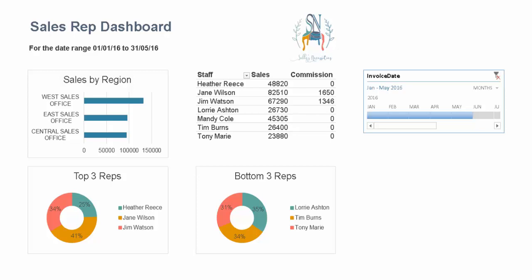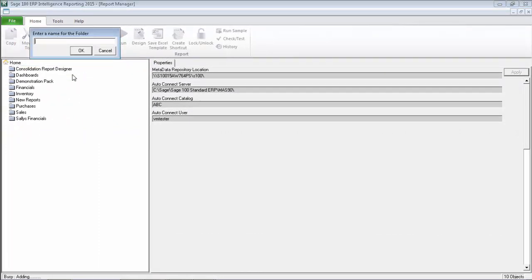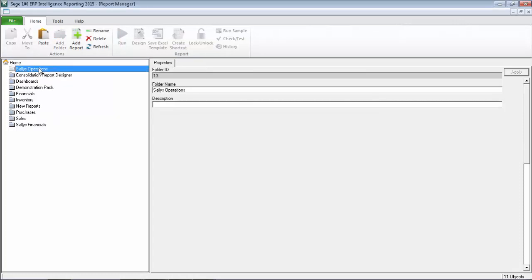The commission calculator will also help me track what I need to pay out, and through the use of the timeline, I can conveniently zone in on one particular month. To get started with the report, I need to go back to the Report Manager. I'm first going to add a folder for it called Sally's Operations, and then create a new one using the Add button on the Home tab.